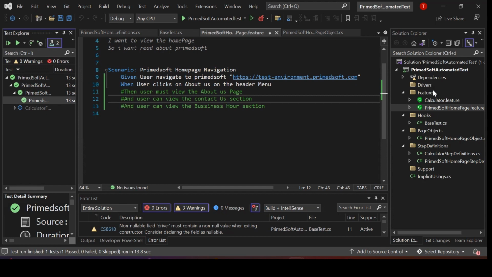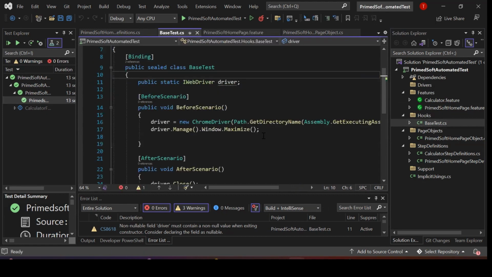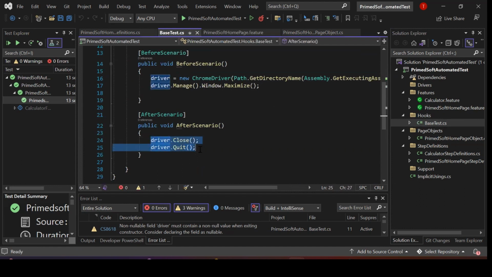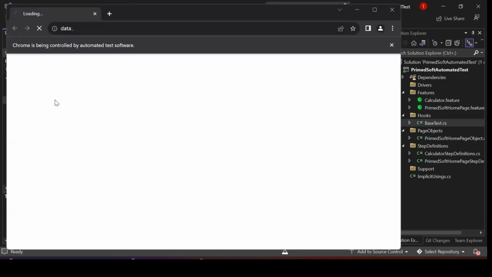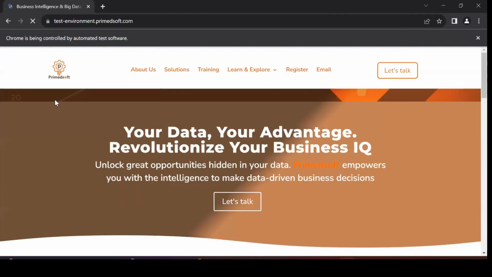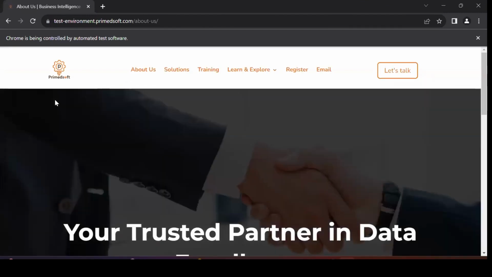I can remove this driver.close. Let me go to our page object. Let me remove this so you see exactly what happened. Okay. Now let me run it again. You can see it's running. Okay, it's on the website now. You can see it has clicked on About Us.